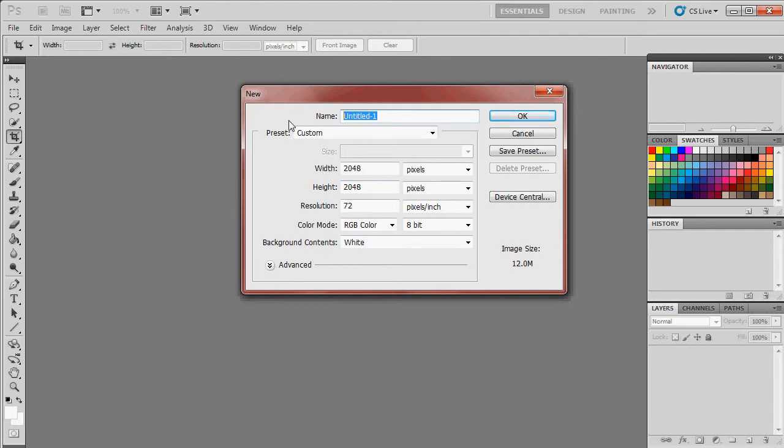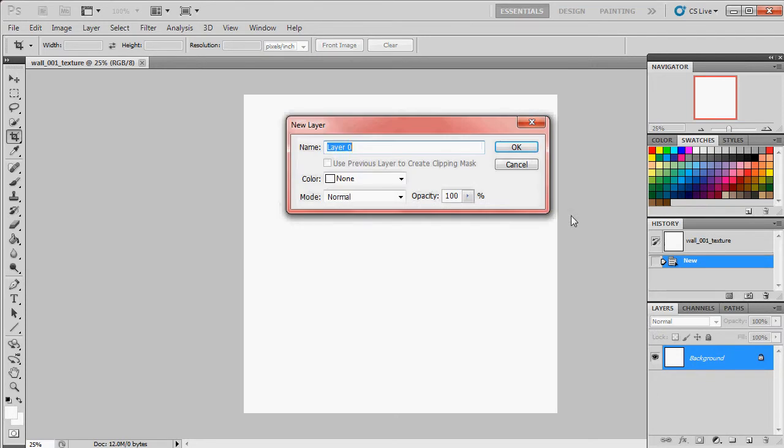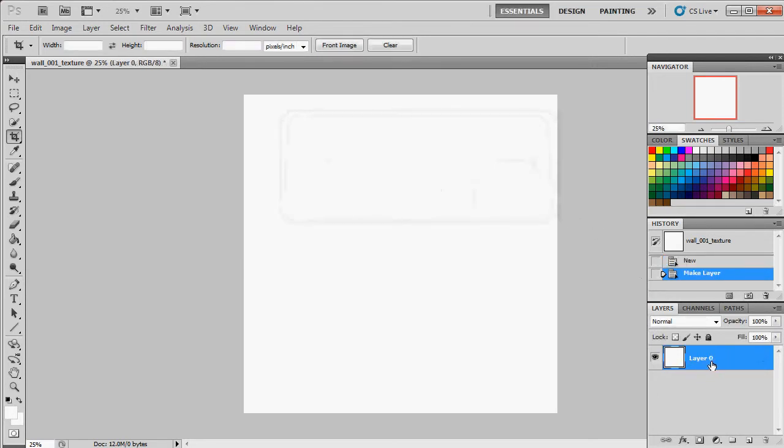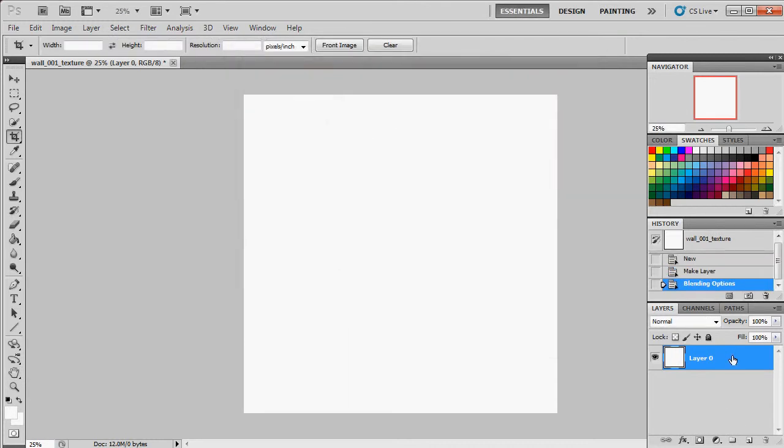And let's go ahead and call this wall 001 texture. Alright, resolution, that's fine. 72 DPI is great. So we just click OK, and we're instantly given this white background. I'm going to double click this background here and set it to layer 0. I don't want a background to exist. I want to rasterize that layer there.